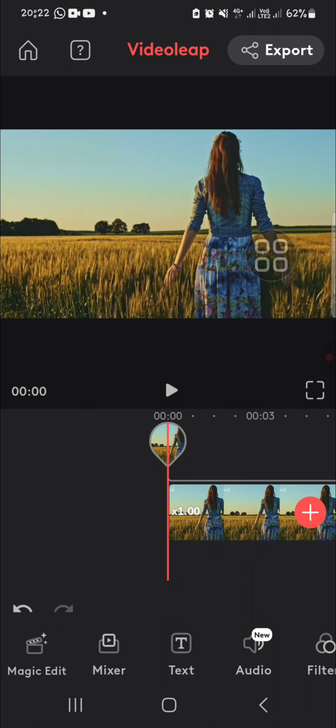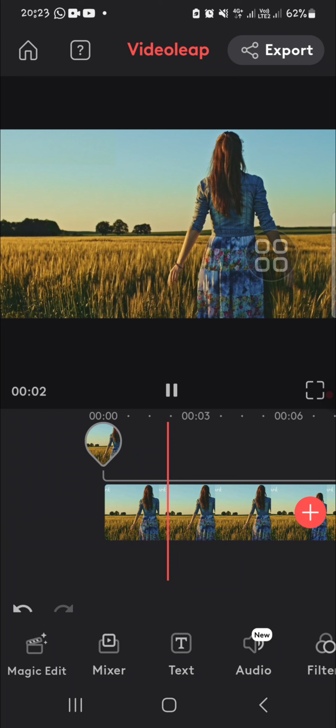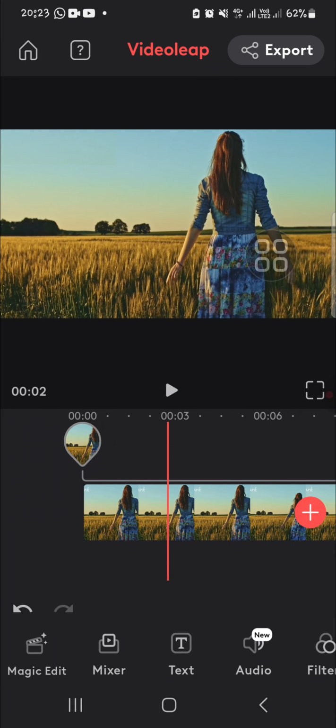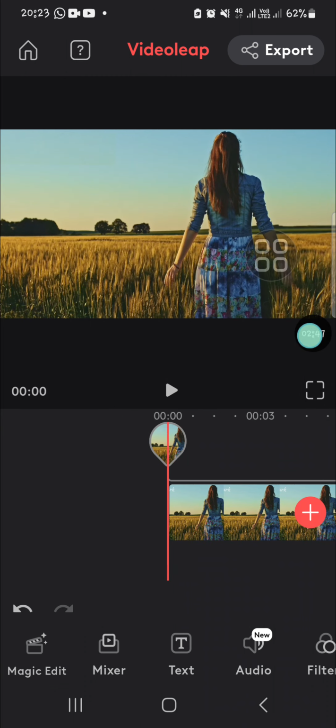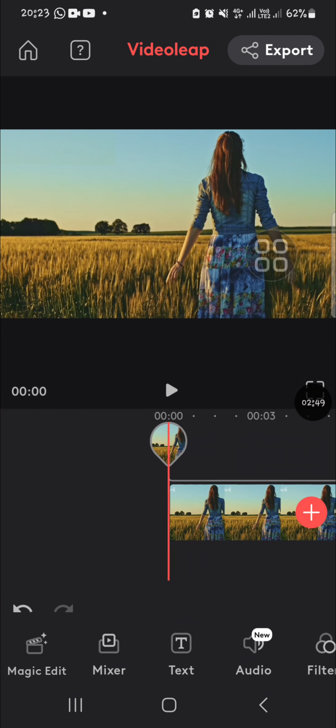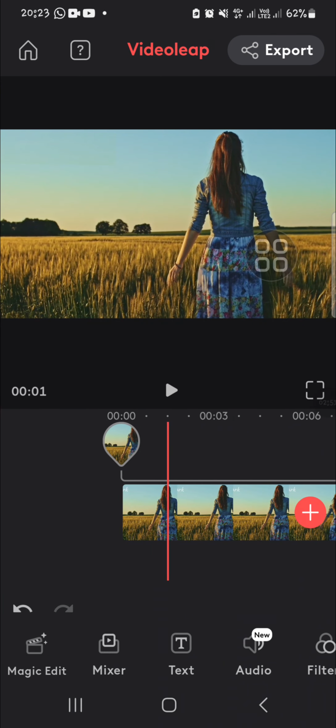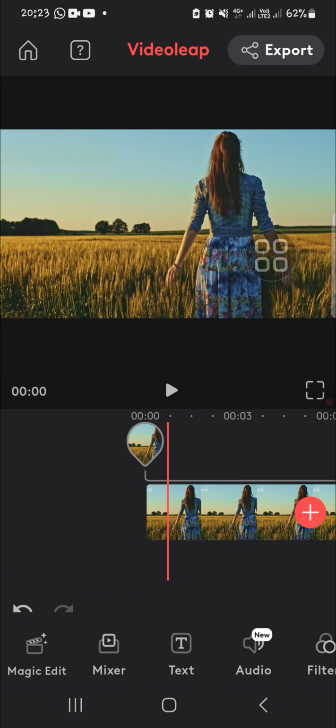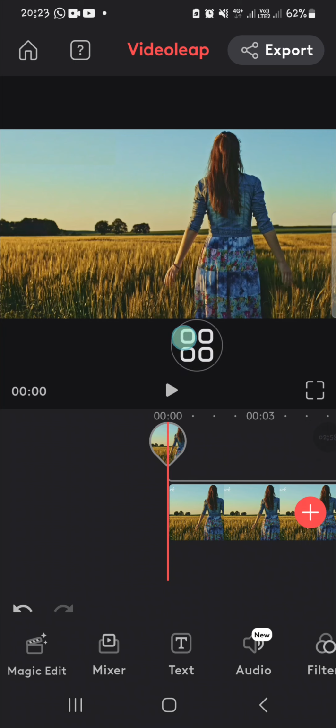As you can see, the unwanted object has been removed from my video, and I'm going to play it to show you. And I know, guys, that this trick maybe will not work for all types of videos, so you need to keep adjusting. But at least here I show you the basic tutorial on how to remove an object from our video using Videoleap.